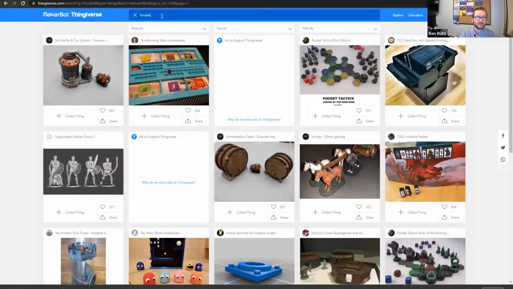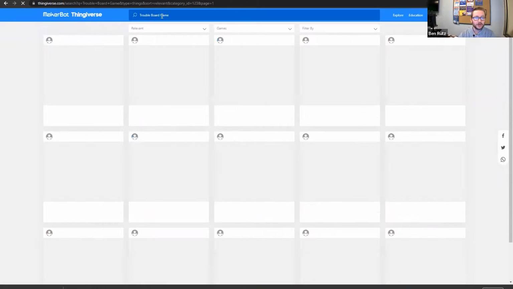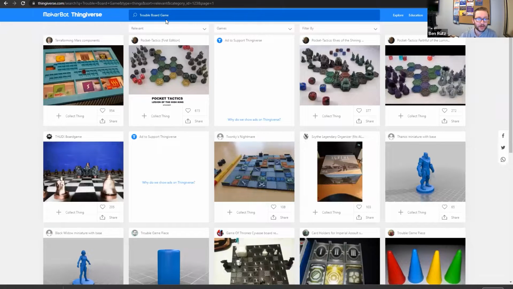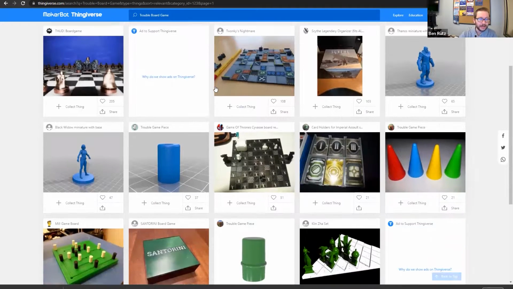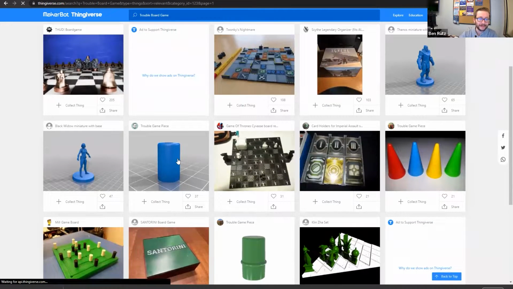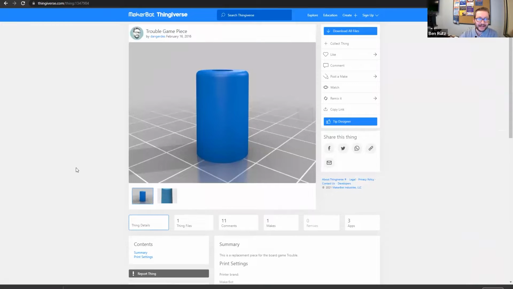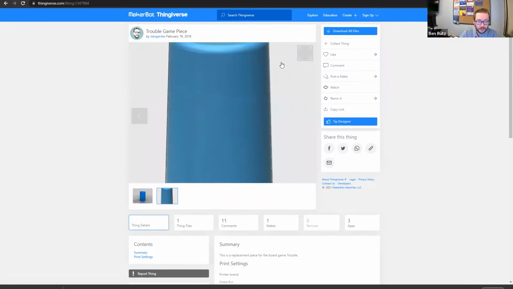So I'm going to be more specific in the search, and I'm just going to type in Trouble board game and see if we can get stuff that way. Okay, so the games filter is still selected here for us, which is good. And you can see the Trouble board game piece right here. That's exactly what we are looking for, because with Trouble, there's a piece that slides into a little hole, and you jump from hole to hole as you're going through the game.